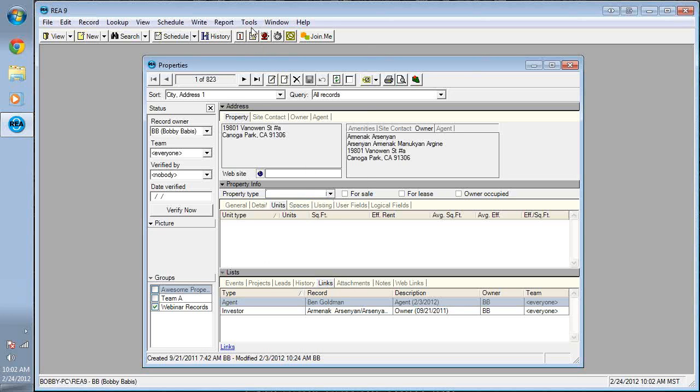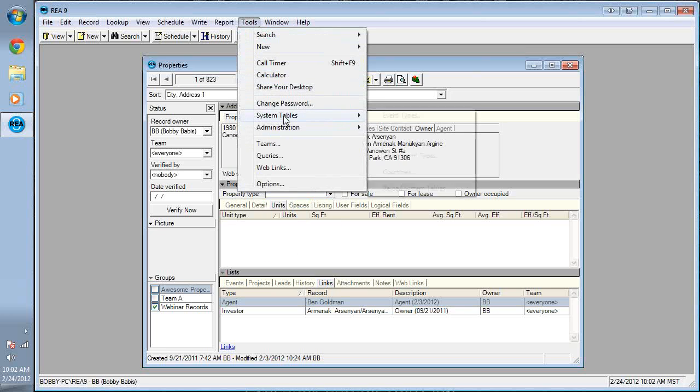So if you go up to the Tools menu in your REA and you go to System Tables, you have a few different options here. There's event types, so in addition to like phone call, meeting, and so on, you can set up custom event types as well. One example is that instead of just using phone call, we use incoming call or outgoing call, so we can actually track which type of phone call it is, whether it's an incoming call or outgoing call is important to us. So you can add different event types through that.